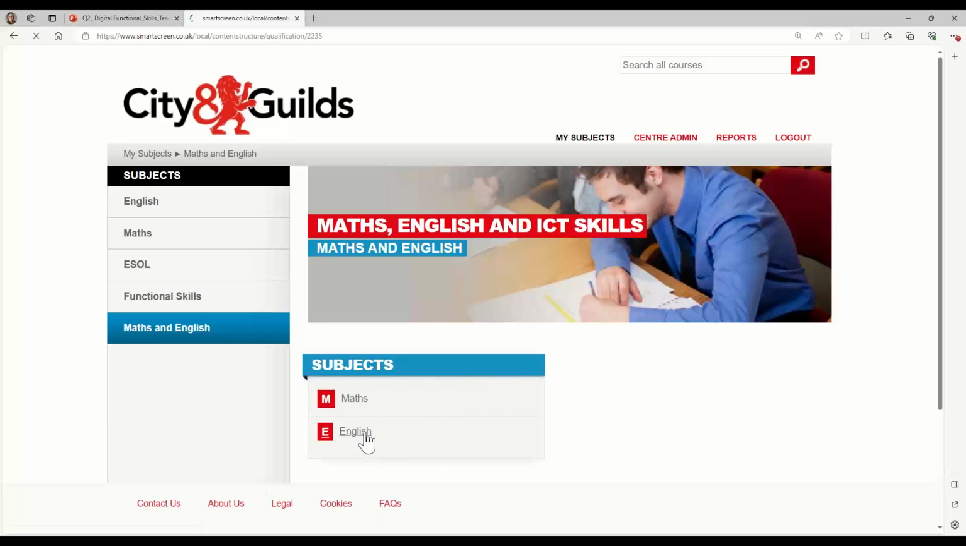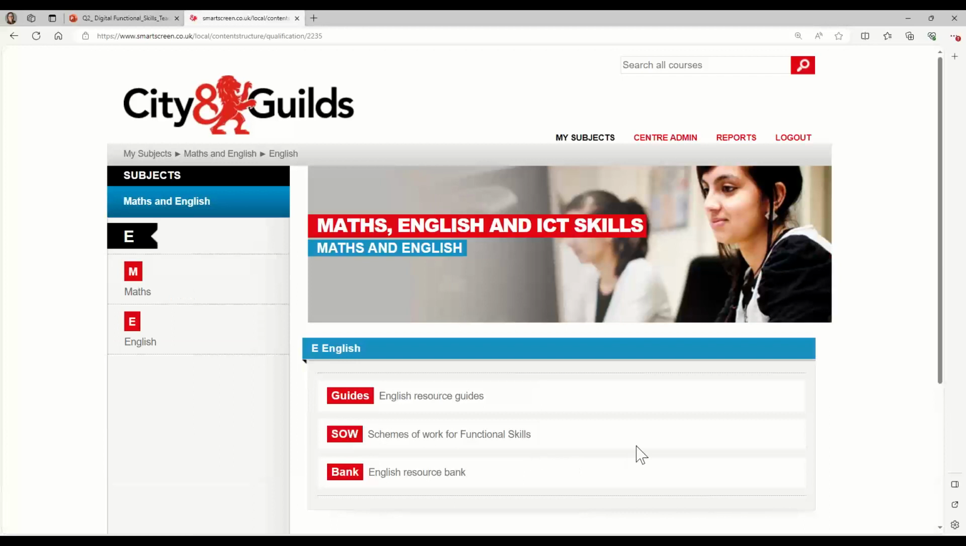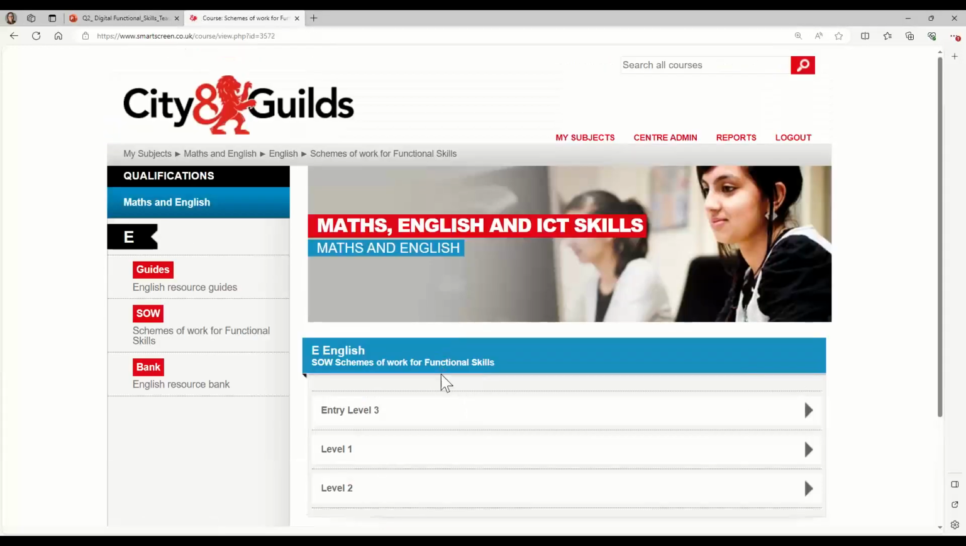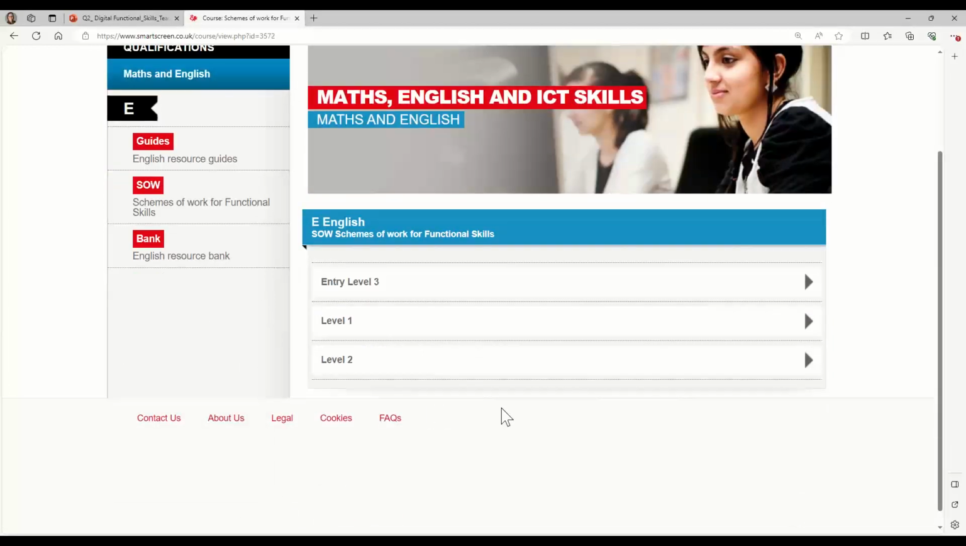So when I click onto the English section, you can see 3 sections here. So we've got the resource guides, we've got the schemes of work, and then finally the resource bank. And we're going to start with the schemes of work. Just opening that now, and it's loading. My internet has slowed down. Right, okay, here we go.